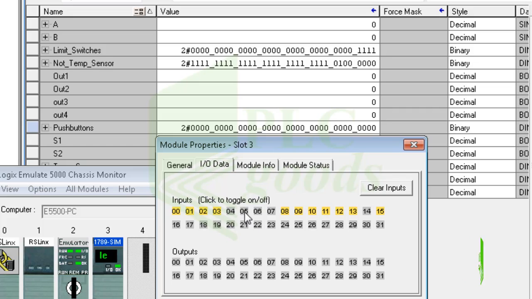Alright, this program can be extended to 32 cabinets easily. It only needs to modify the mask number in the program. In the next video, we'll continue learning RSLogix 5000 instructions.